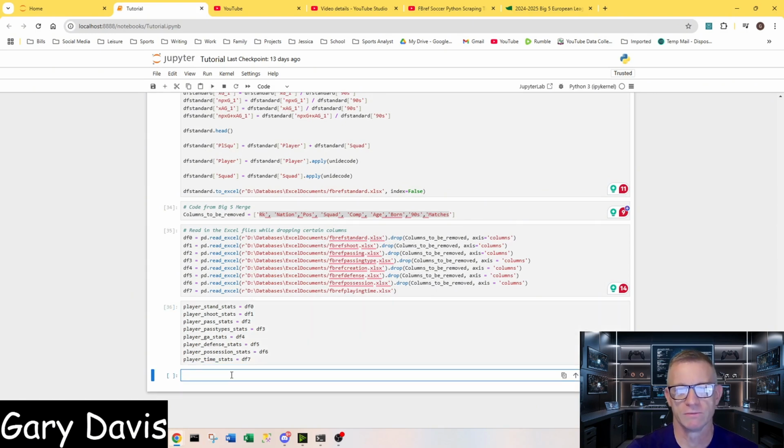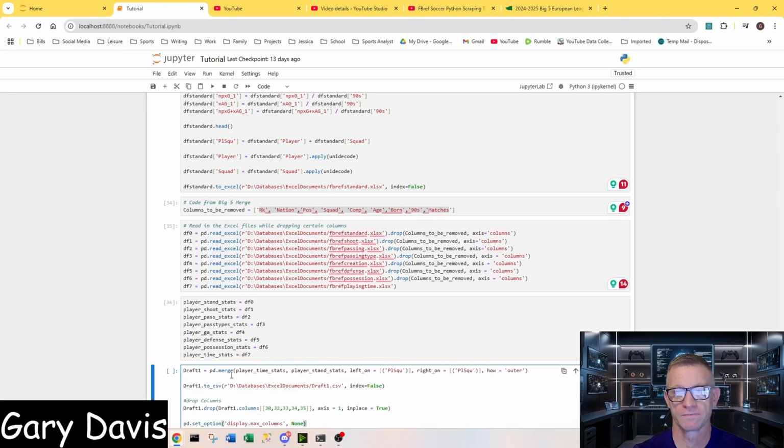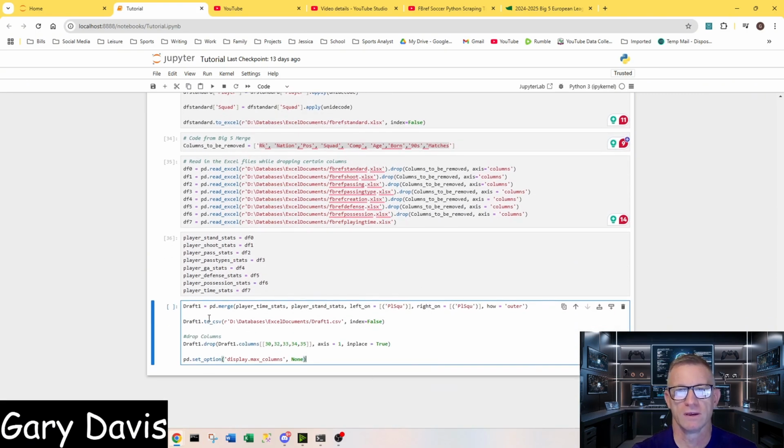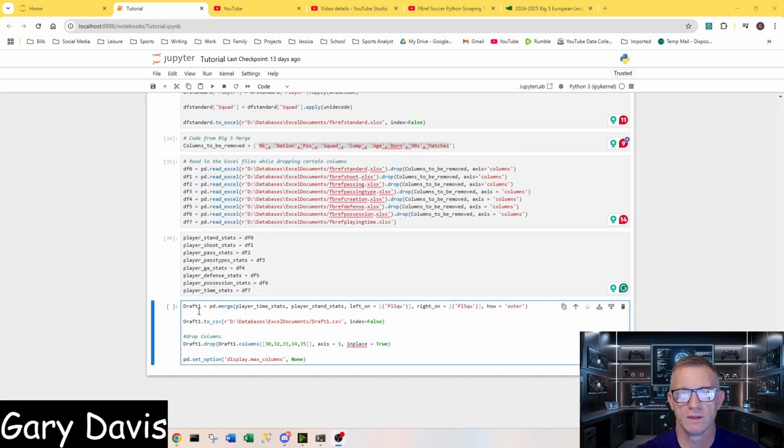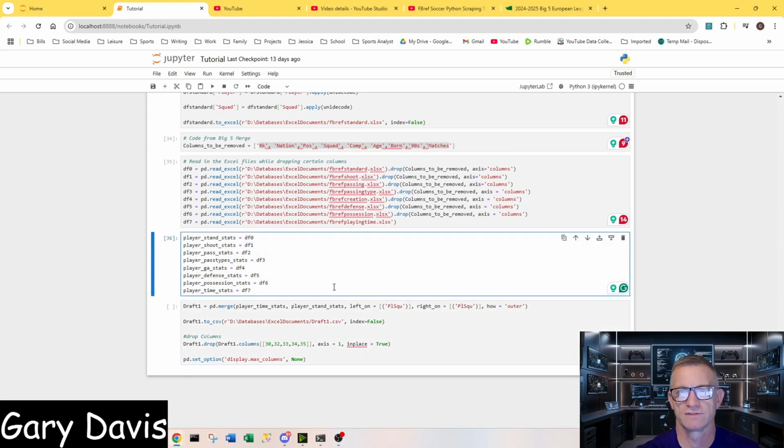What we're going to do next is work on the first Excel document and merge it with the second one. So here, we'll give it a variable, draft one, which is going to be a pd merge. We're merging the player time stat file here. We're creating a new variable, draft one, that is going to merge the player stats data frame df7 with player standard stats df0.